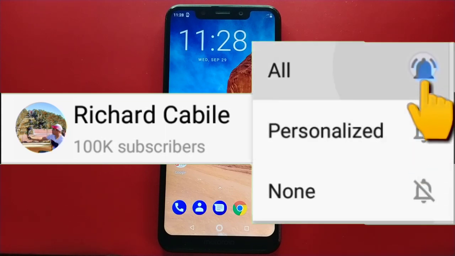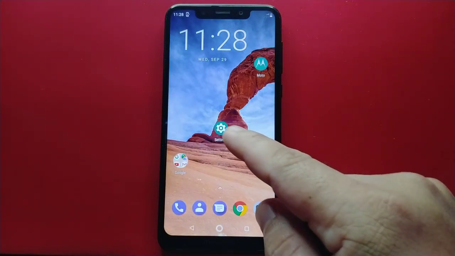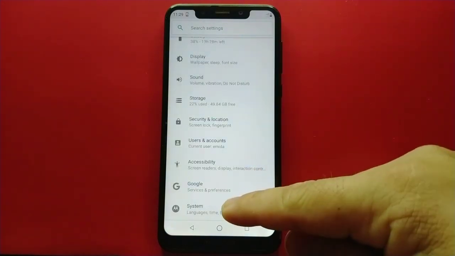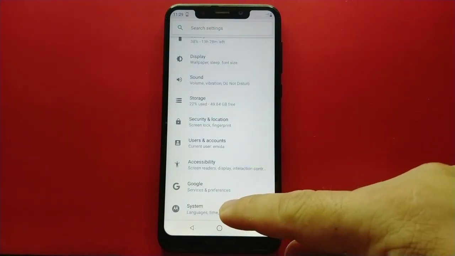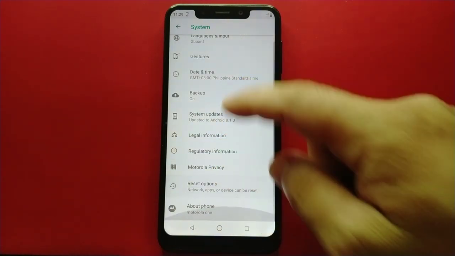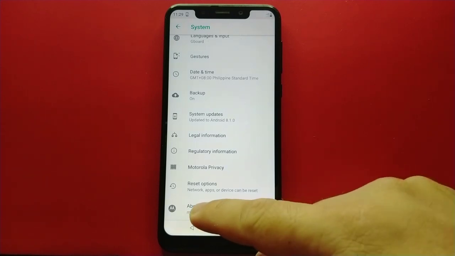Okay guys, let's start. All you have to do is go to Settings in your Motorola One. Here in Settings, scroll down and find System. Click System. Here in System, scroll down again and you can see below the About phone. Click About phone.